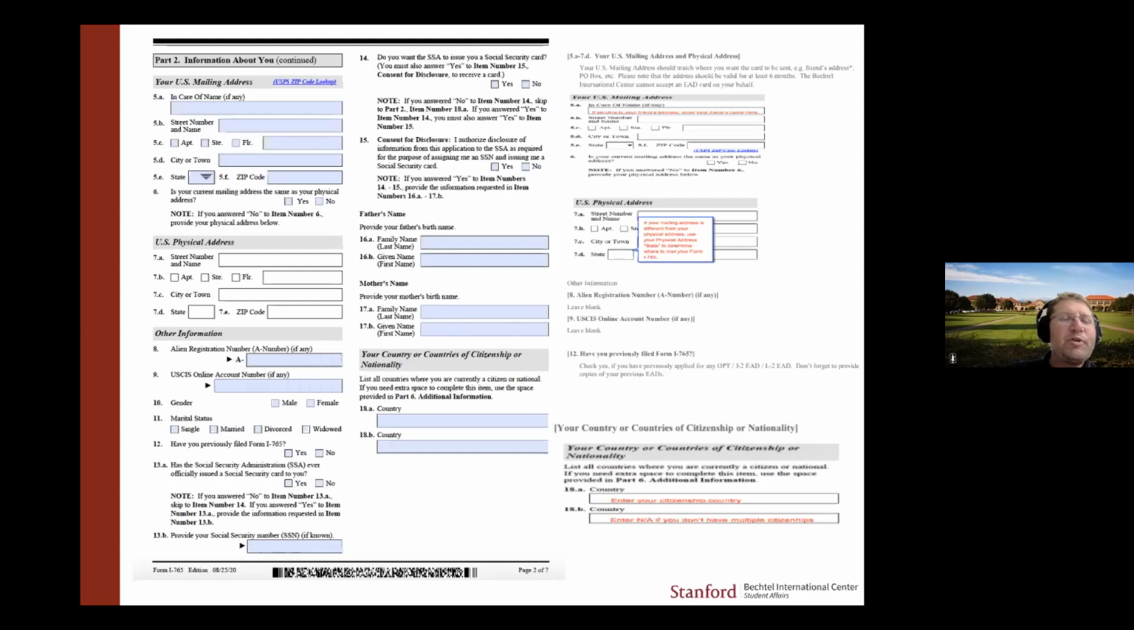If you don't have a social security number, you can use the I-765 to apply for a social security number. So in that case, you would mark yes for 14. And then because you marked yes for 14, you would complete items 15, 16, and 17. So you have to consent for disclosure, and then you have to enter your parents' names.